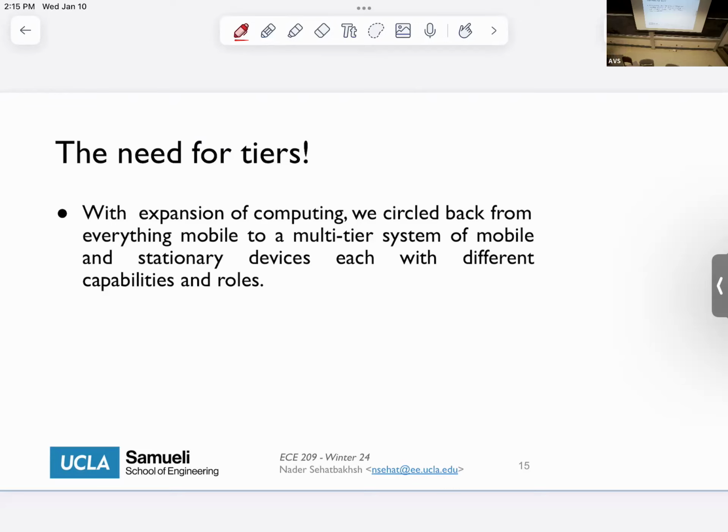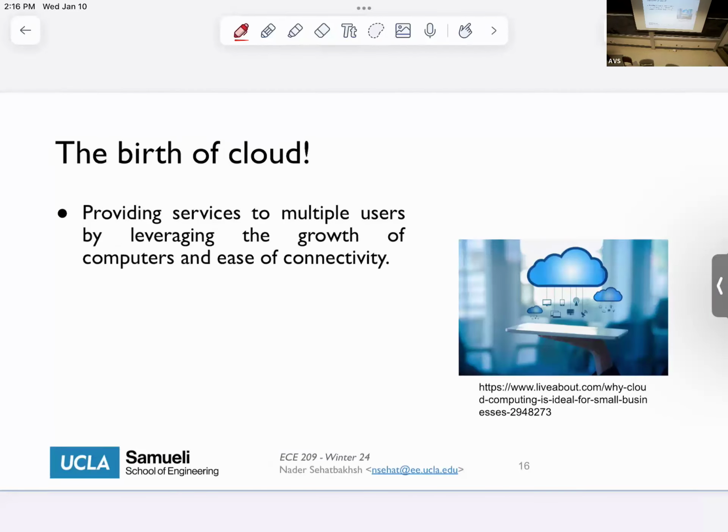And of course, where this computation happens depends on the application. If the application needs to happen in real time, I don't have time to send things out. I need to do it as much as possible on my own device. So depending on the applications, these tiers were born.